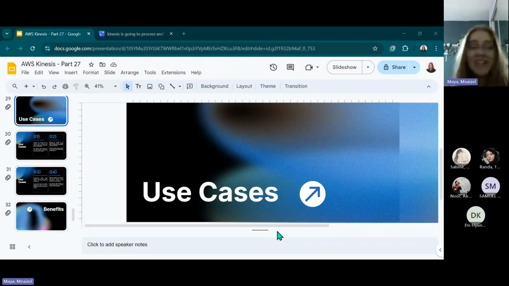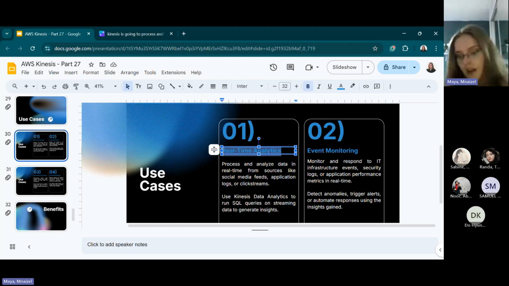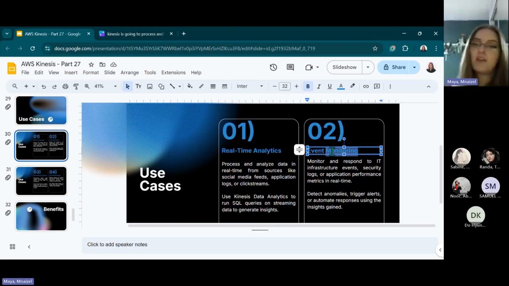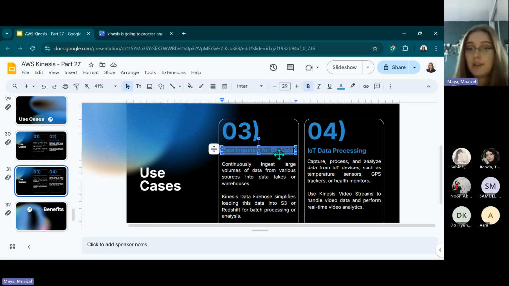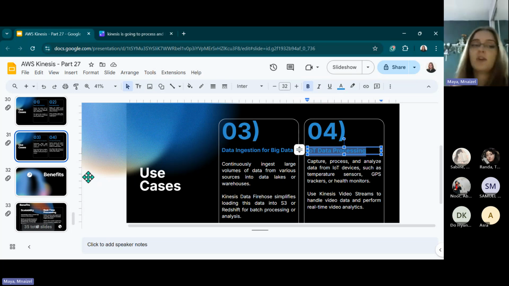Okay, so use cases. Why do we need Kinesis in general? Not any specific kind of Kinesis, just Kinesis in general. We can use it for a lot of things. We can use it for real-time analysis using Flink. We can use it for event monitoring, maybe like video streaming, maybe data streams, data ingestion for big data with Firehose or data streams, and IoT data processing. So basically the things we've talked about.